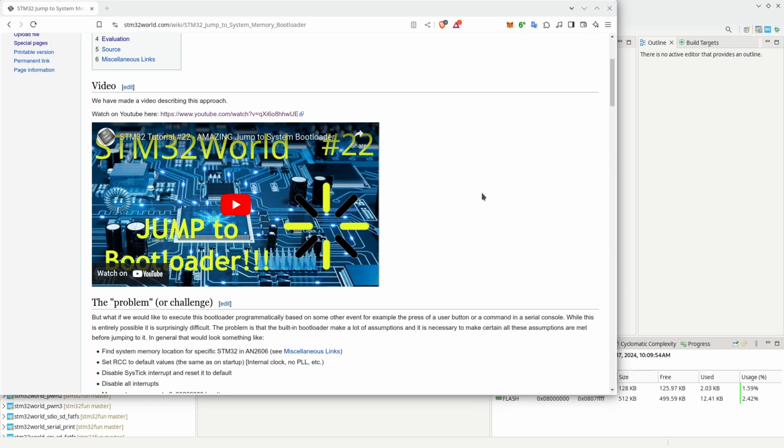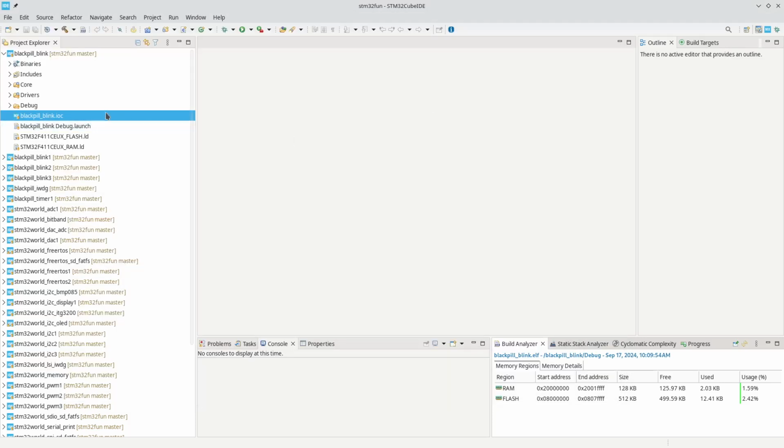Now, if we look at our first Black Pill Blink application here, we can see that the Black Pill boards have 512 kilobytes of memory. The problem if you want to do a DFU, device firmware update over USB, is that you can't overwrite the code that you're currently executing. That's simply not possible. So you need to split this up into a separate firmware, the bootloader, which is not going to be updated, and the application in another region that will be updated.